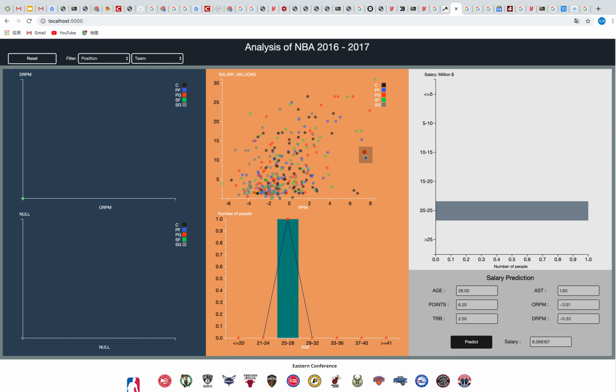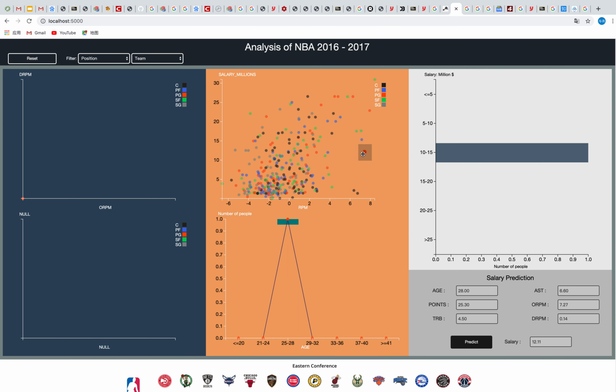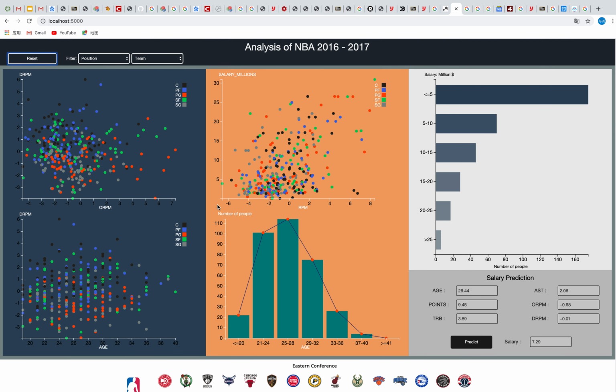But this guy is called Chandler Parsons, and for this guy, Stephen Curry, he has a very good RPM, which means he's a very good player. But his salary is not that high. According to our model, his salary should be like this. So clearly, this guy should earn more money and get a bigger contract.